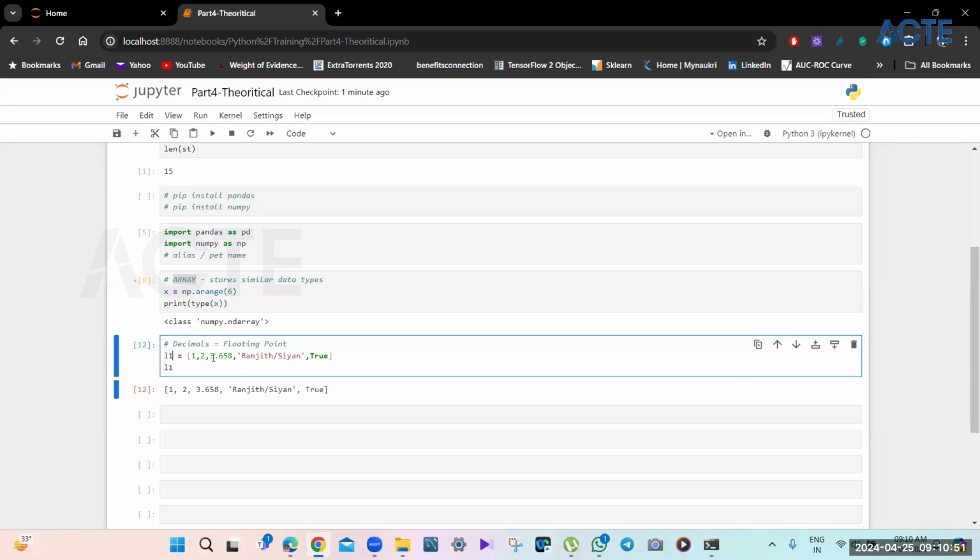But in a list we can mix up. Absolutely, numerical as well as names, floating, decimal, character, string, everything we can put in a list. So that is what an array is.